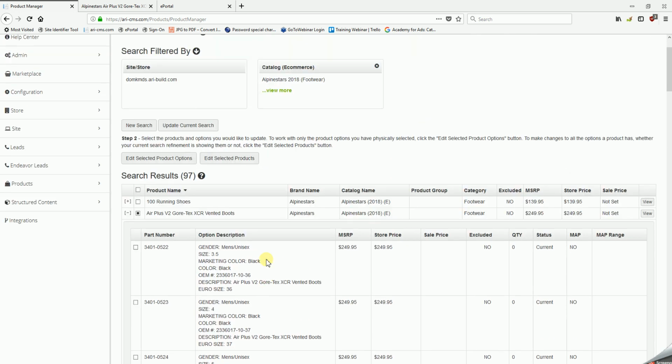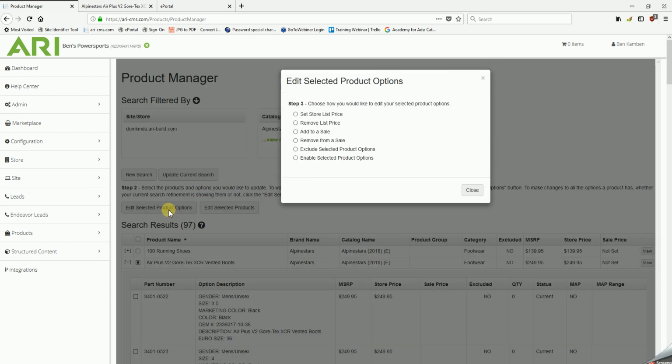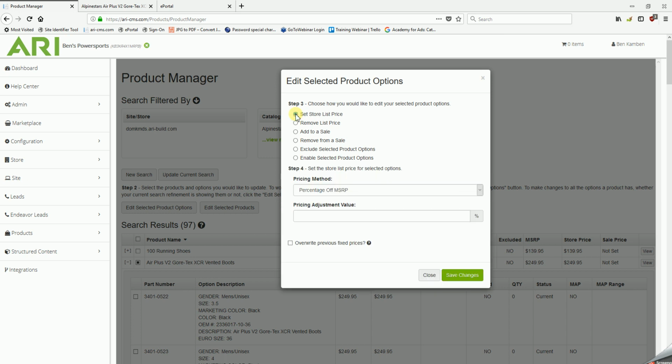Scroll back up to the top and click on Edit Selected Product Options to see what we can change of that particular size. We'll click on Edit Selected Product Options. First things first, set store list price. This is if you want to change the price of that item, of that specific size, without it becoming a sale. You simply want to change the price that's written.